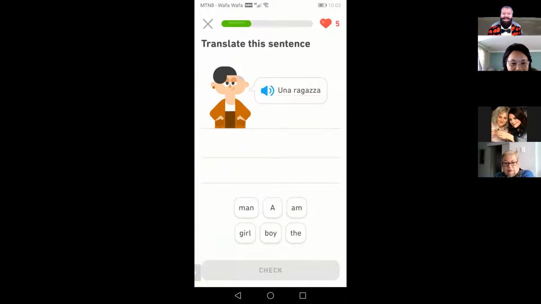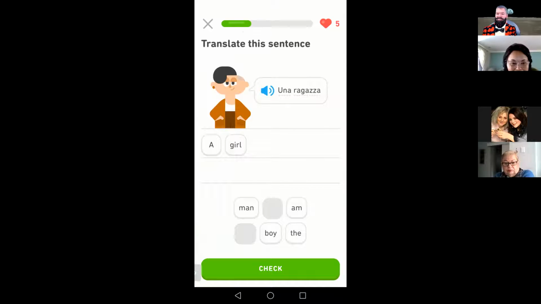Una ragazza. Which one of those is it? Man, boy, let's hear it again. Una ragazza. Something about a girl. I'm going to put there a girl. Una ragazza. Let's see if that's right. Correct. Woo! I'm getting quite good. So if you want to say a girl, you say una ragazza. And already you can start to see in that short amount of time, we're starting to learn some key phrases.